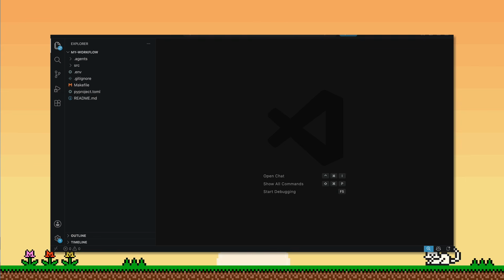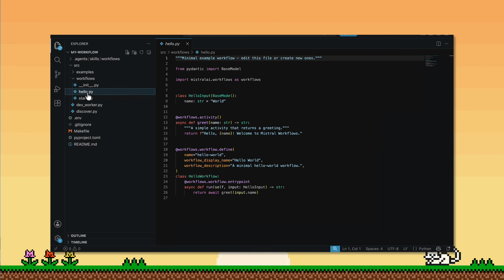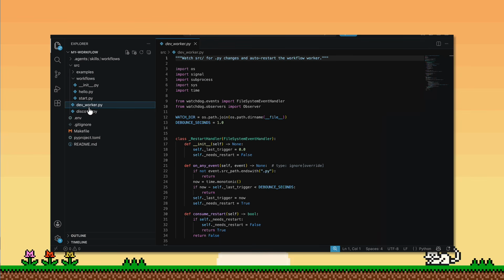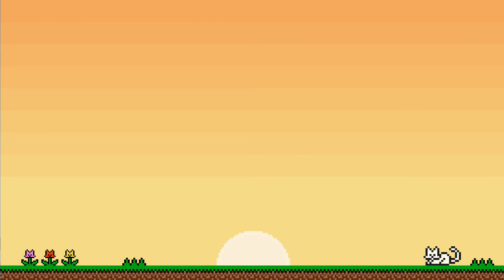Here are some key components of this scaffold project. Agent skills for Mistral workflows are included for easy development with coding agents. Workflows are stored in separate files in the source workflows directory. The start.py file contains code for enabling you to trigger workflow execution from your command line. The hello.py file gives a minimal example workflow showing how to use the workflows activity, workflows workflow define, and workflows workflow entry point decorators. The devworker.py file contains a worker for local development that watches source for py changes and auto-restarts the workflow worker as needed.